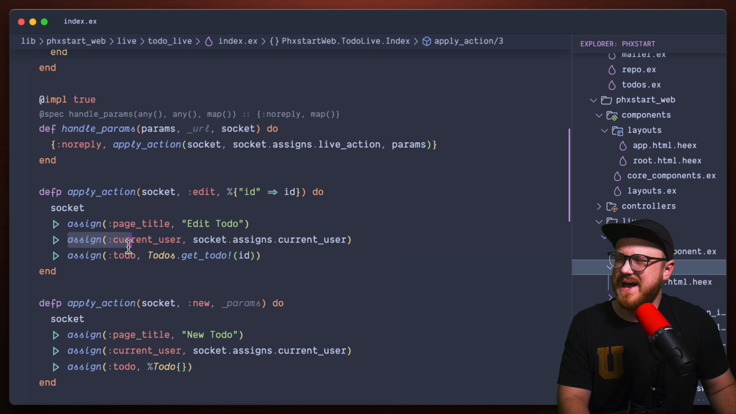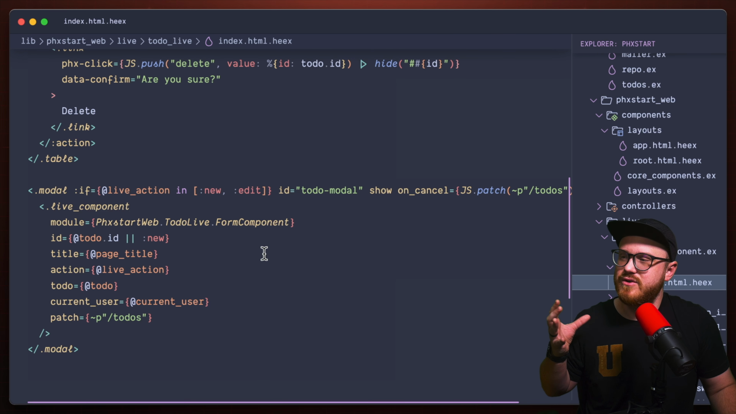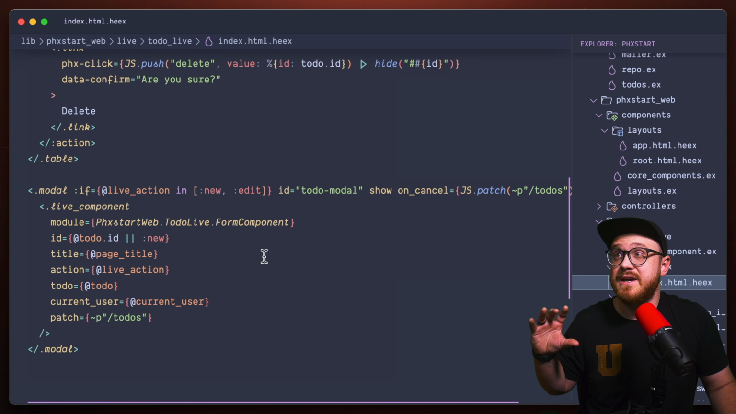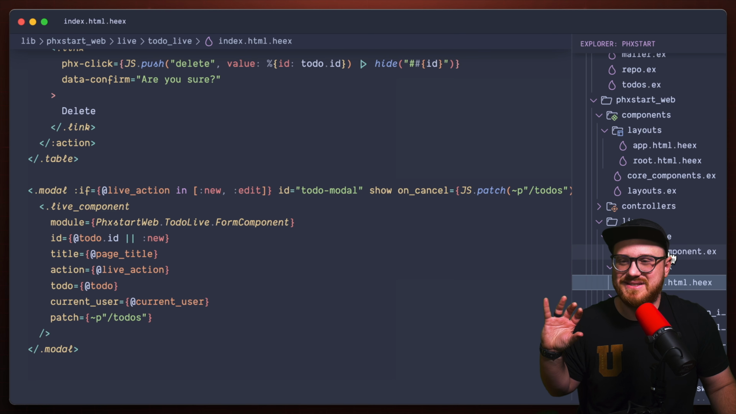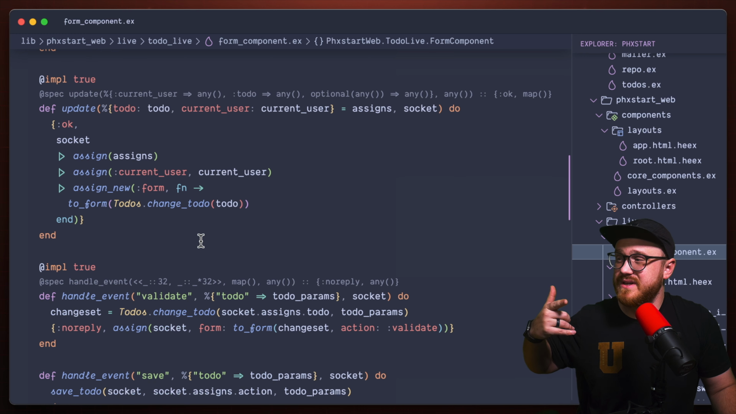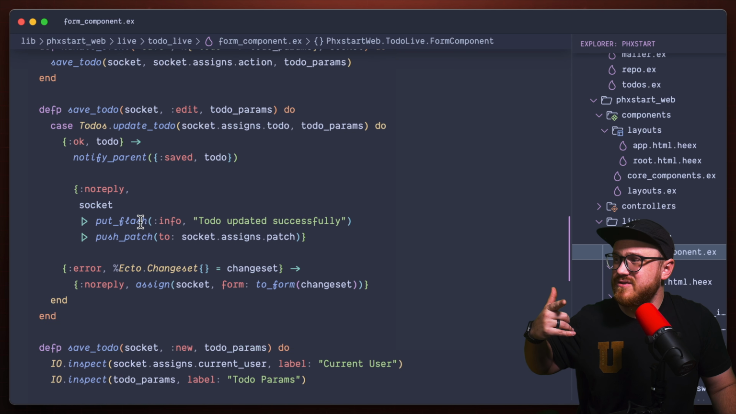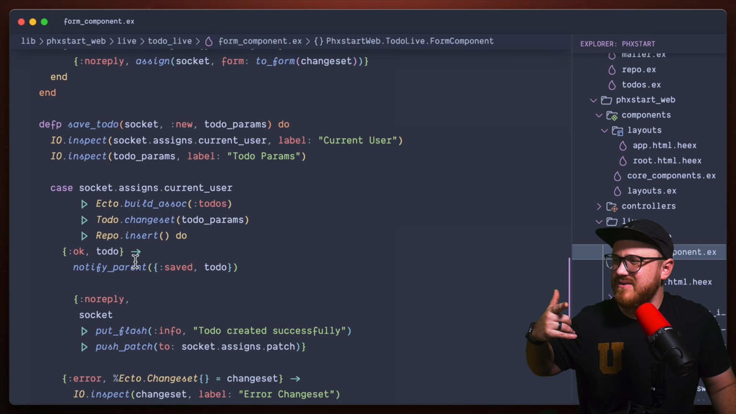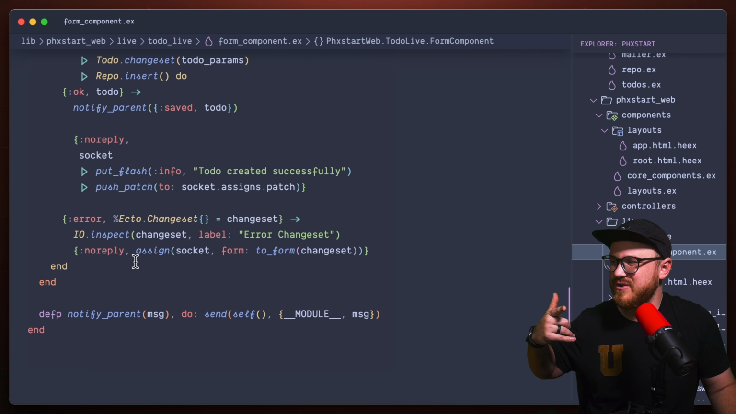And so I'm having to pass and assign a current user attribute to the socket's current user. And so when I'm wanting to create a new to-do, I can't just say, okay, when I create this in the form component, let's just create a new to-do. In this case, this is update. So here, save. Where's create new to-do?